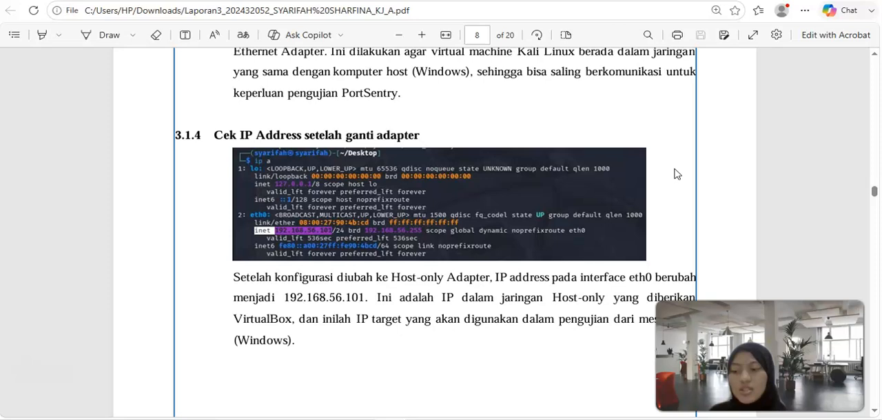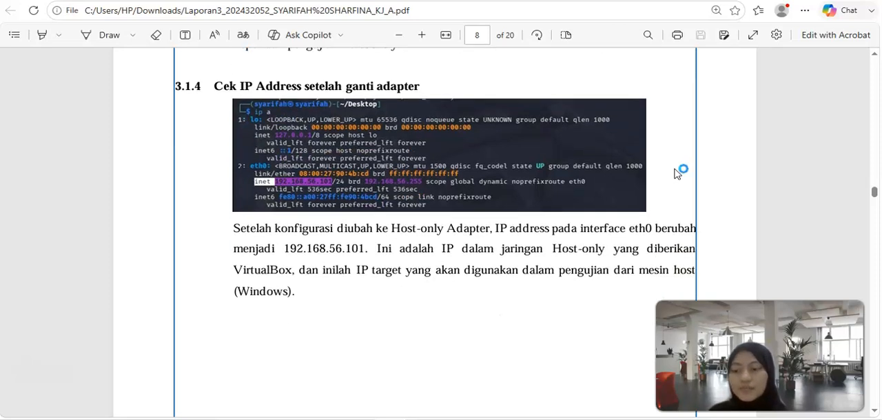Next step is verifying the new IP address. After changing the network adapter, the IP address changed to the host-only network. This IP address became the target for the Port Sentry testing process.